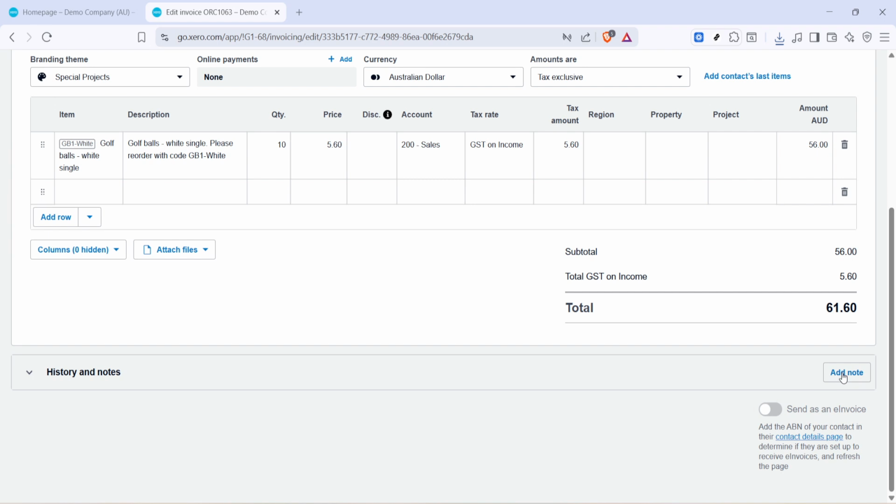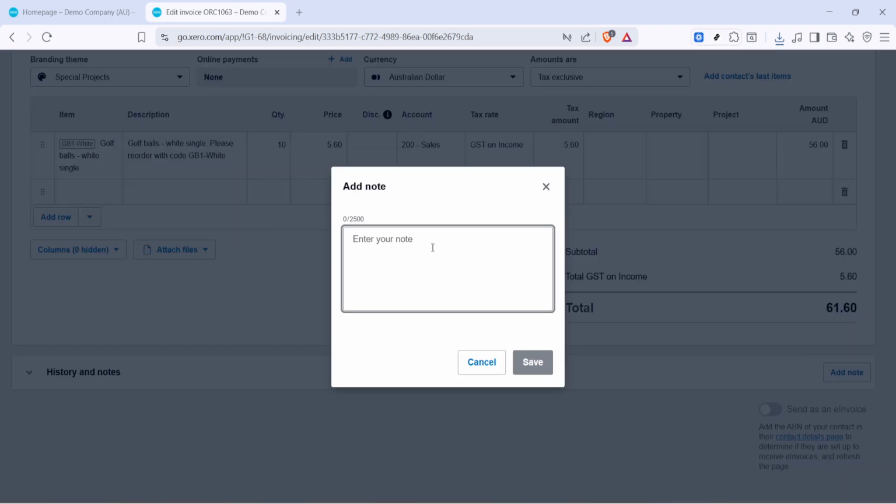Now, add your terms. Look for the option to add a note on the invoice and click it. In the note area, type your terms and conditions in clear, plain language. Keep them concise but specific. For example, state the payment timeframe, the accepted payment methods, and what happens if payment is late.